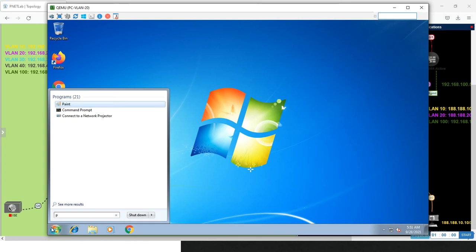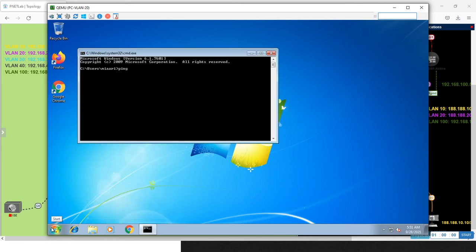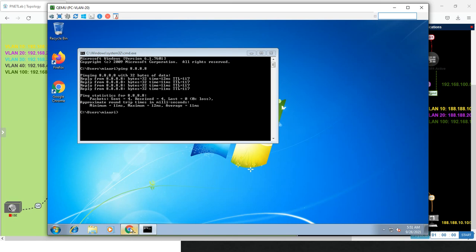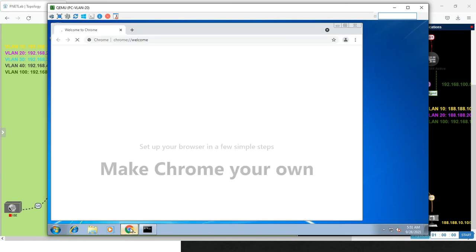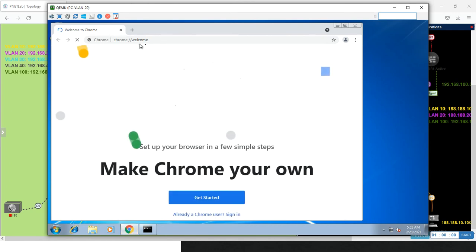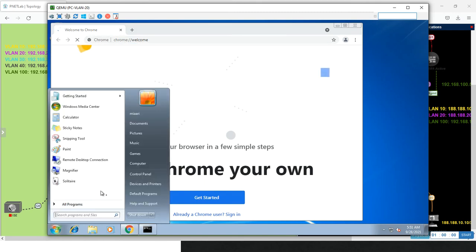Let me test ping on cmd, ping a.a.a.a. Great, so Miari has the ability to ping. Yes, and it's surfing the internet in Chrome, maybe Google, anything. Okay, it will take time, it doesn't matter. And let me log off.